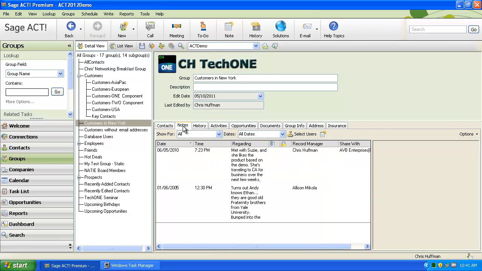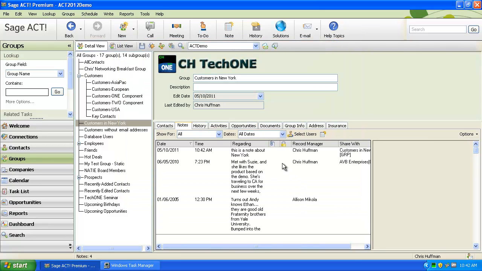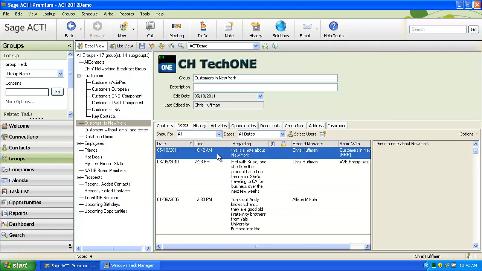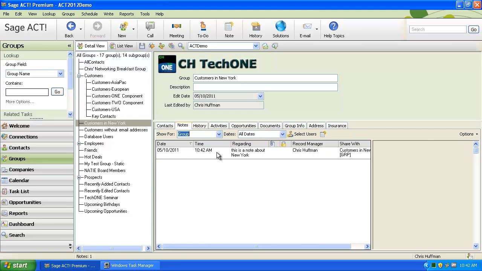In addition to being able to roll up that information to the group level, I can also attach a note to just the group. It doesn't belong to any specific contact, but when I go into the notes here, I could see it. To do that, you just go to the Notes tab, you insert a new note, and I would just fill in the details here. Okay, and I click OK. Now this won't show up on any specific contact, but it is associated with the group. And I can change whether I'm showing notes for the group and group members, or I can show it for just the contacts that belong to the group, or I can filter this to show notes that belong just to the group itself.